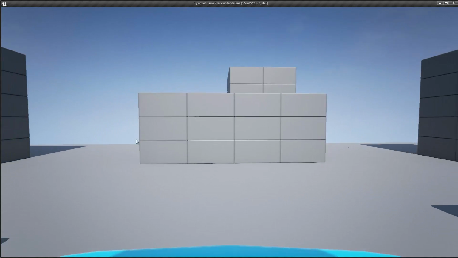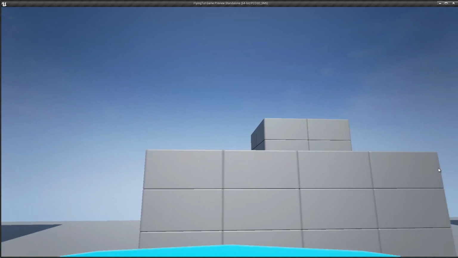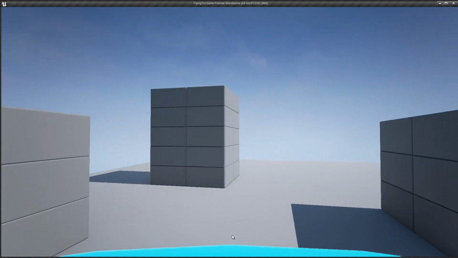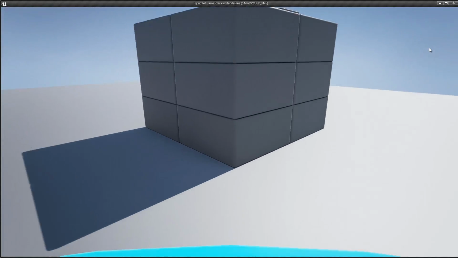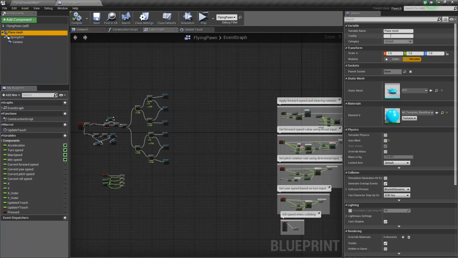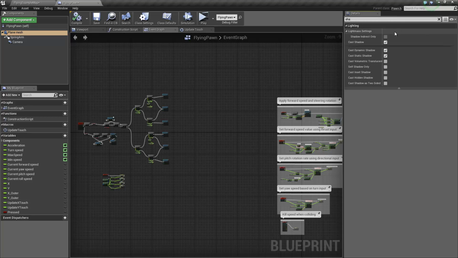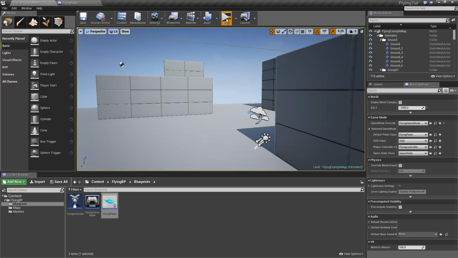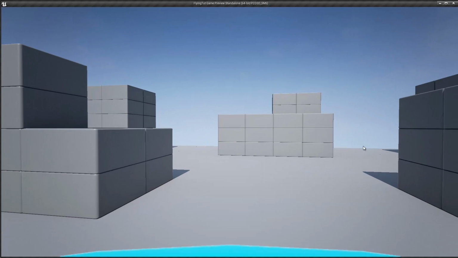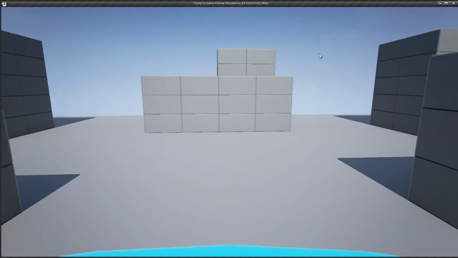Alright, so as you can see, everything works fine. I have some nasty shadows on my dash, I just noticed. I could take that out. On my plane mesh, I'll turn off cast shadows. No more shadows. So as you can see, the controls are working pretty well. Everything is cool.